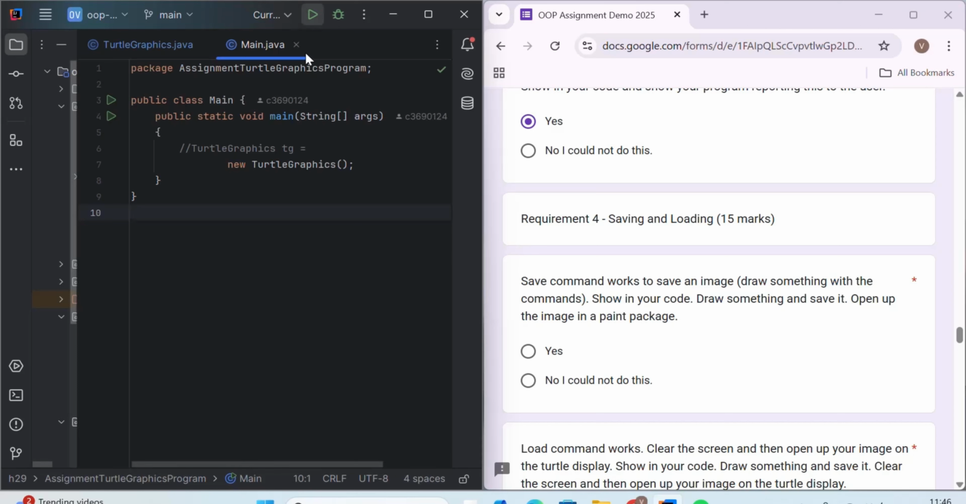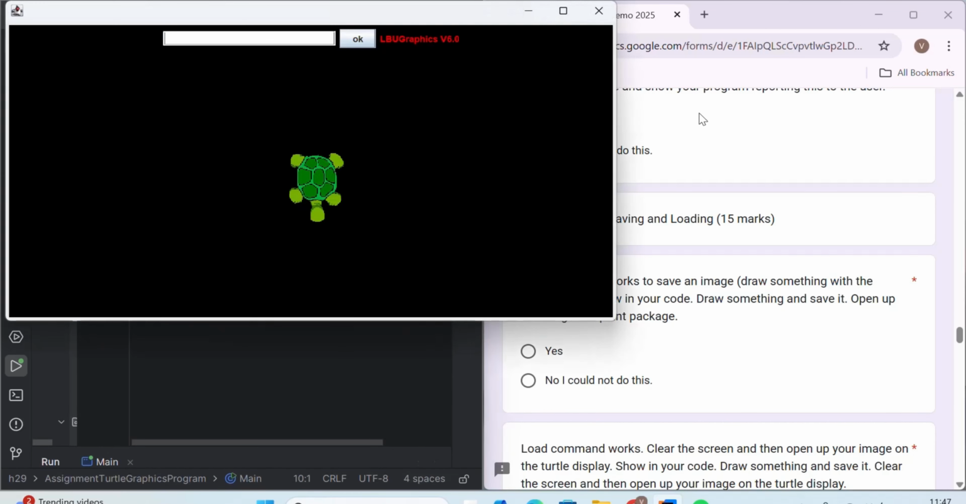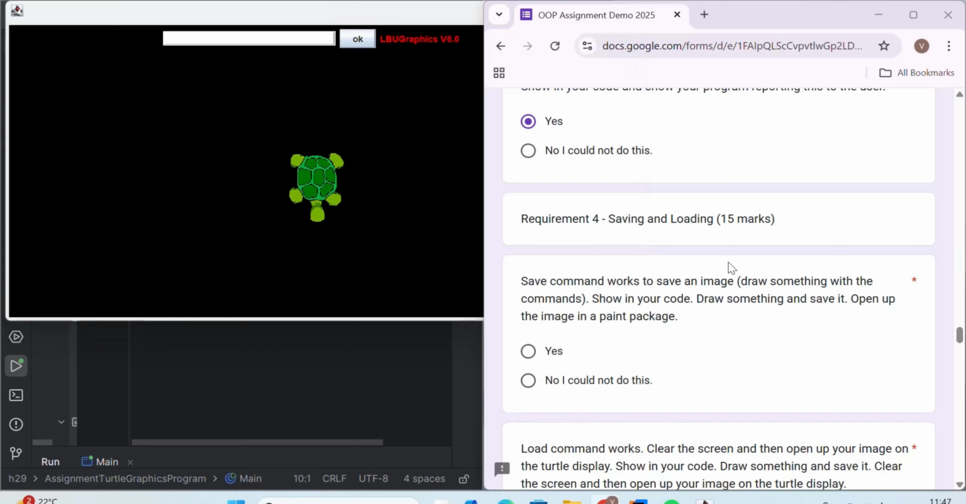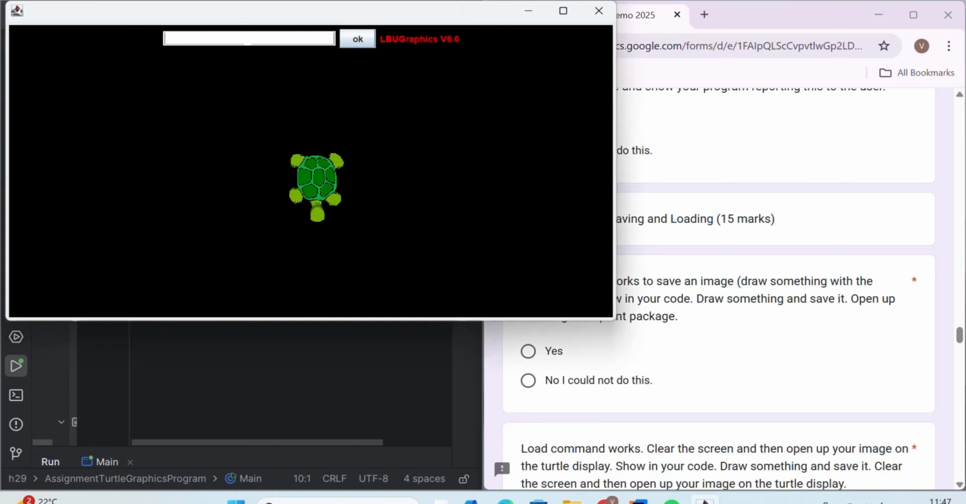commands. I'll just rerun this. Okay. Right. Okay, so it says save command works to save an image or something. So if I just go here and then I do pen down, type of removing, and then I change the ink to pink.